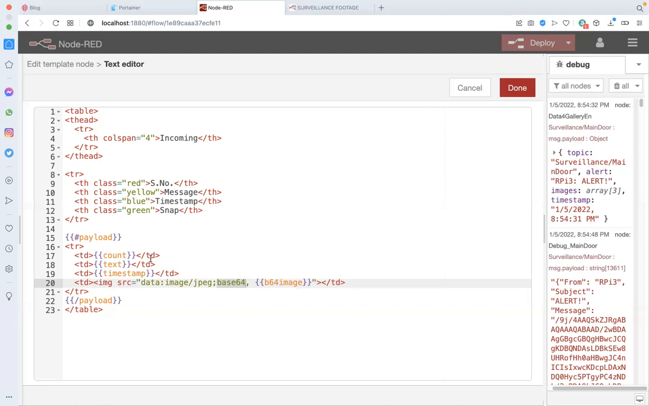So where is this image and the other information? Count, text, timestamp. Where is that information coming from? So that is the payload of the previous message. Now let's look at that.